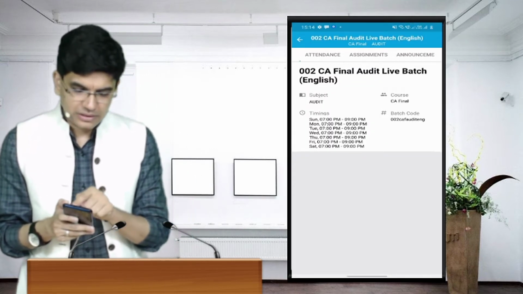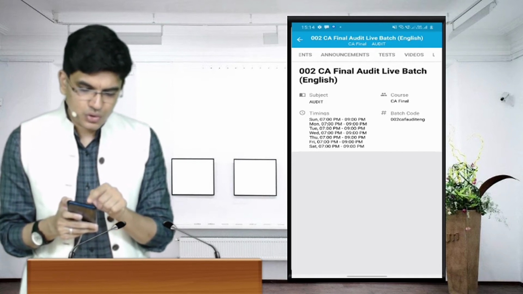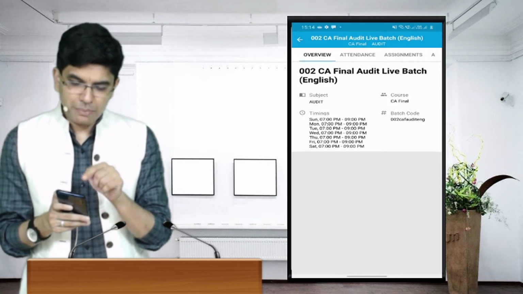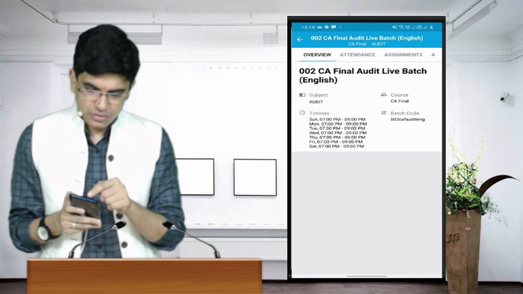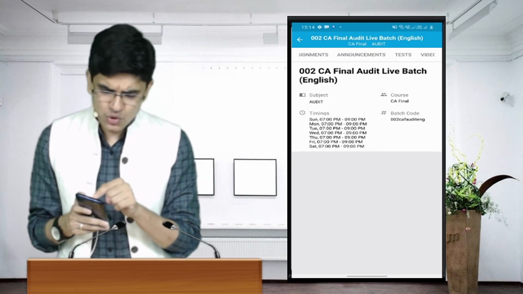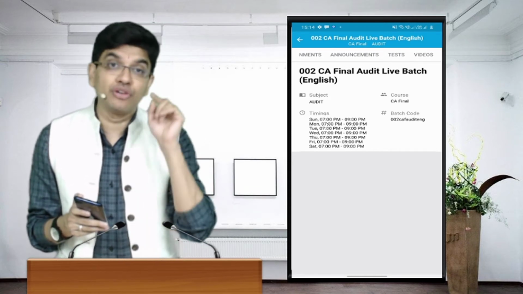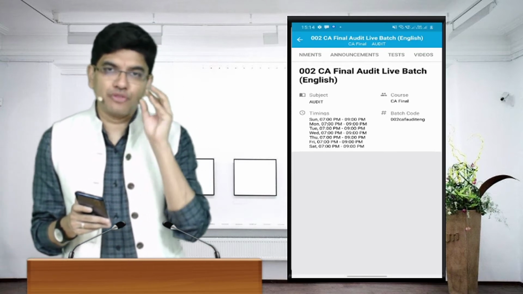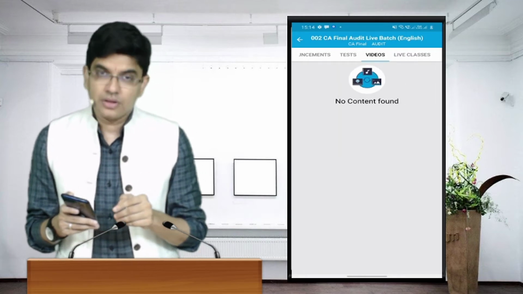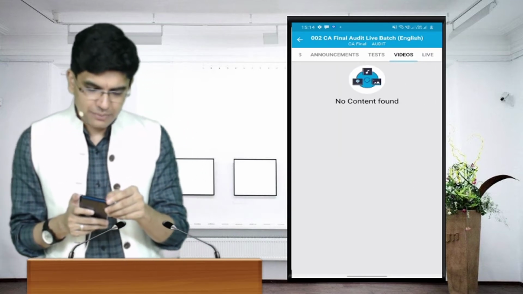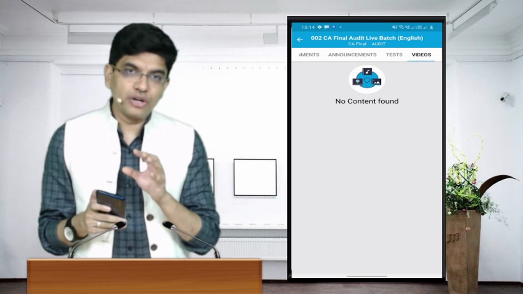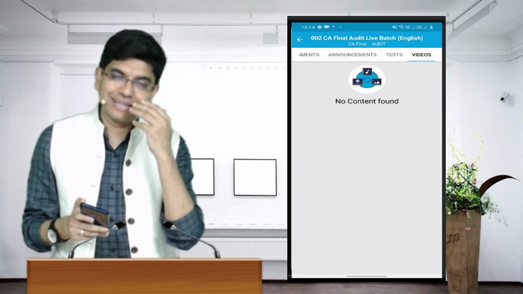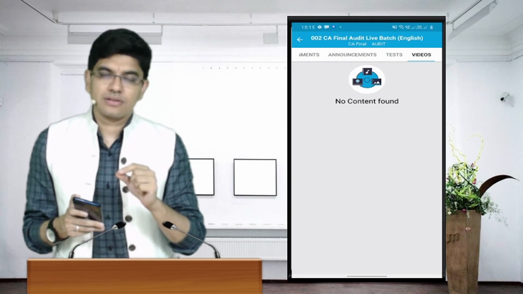Once you go in the batch, you will see different tabs: Overview, attendance, assignment, announcement, test. In that, you will see the tab videos. On the right side, if you scroll a little bit, you will find the videos tab. Go to the videos tab. Correct? Right now it is blank. At 7 o'clock when we start the lecture, you will find a video here. Simply click on that.